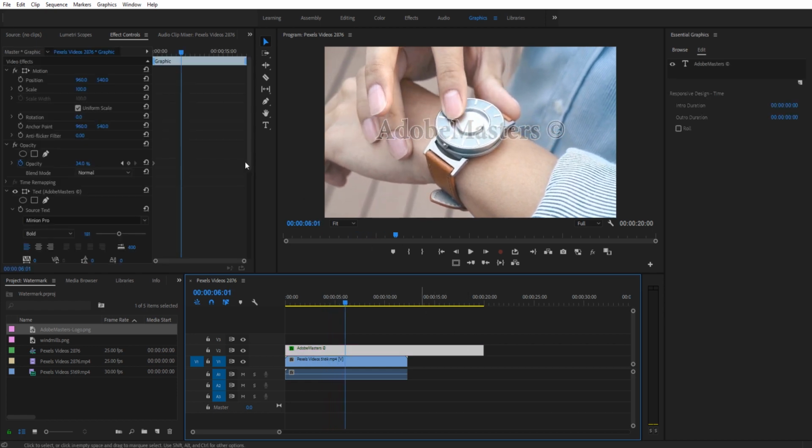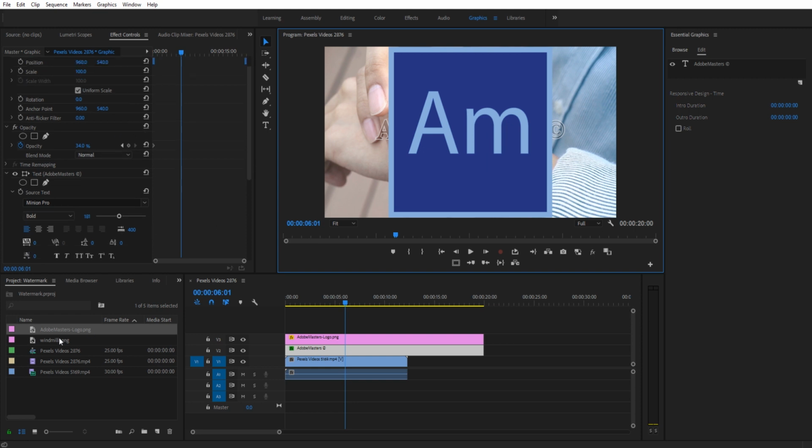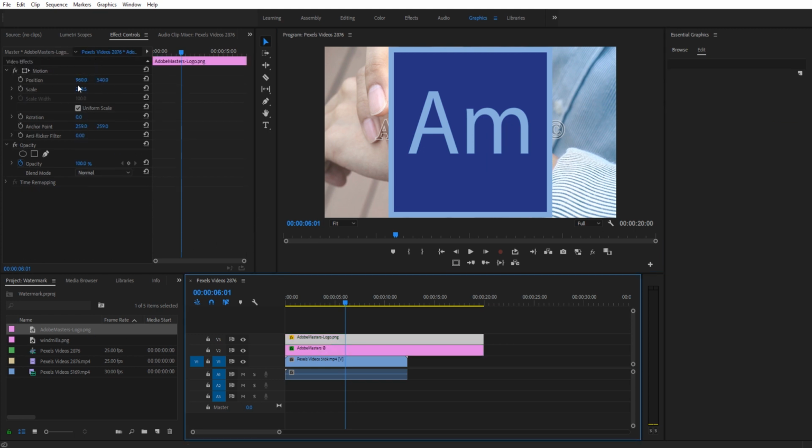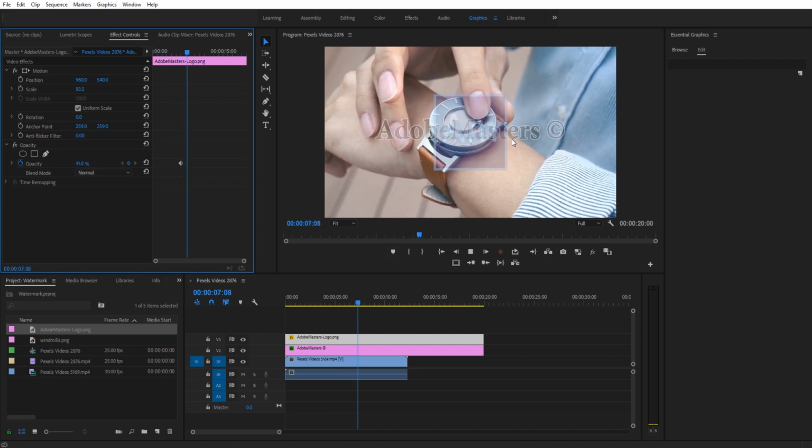Next, we can drag in a logo, so I can drop my Adobe Masters logo in here, and we can do basically the same process. A logo is pretty simple. Open up the logo panel, scale it to what you want, position it where you want, and then again drop that opacity down. Usually you don't do logos in the center just because it makes it hard to see the quality of the clip.